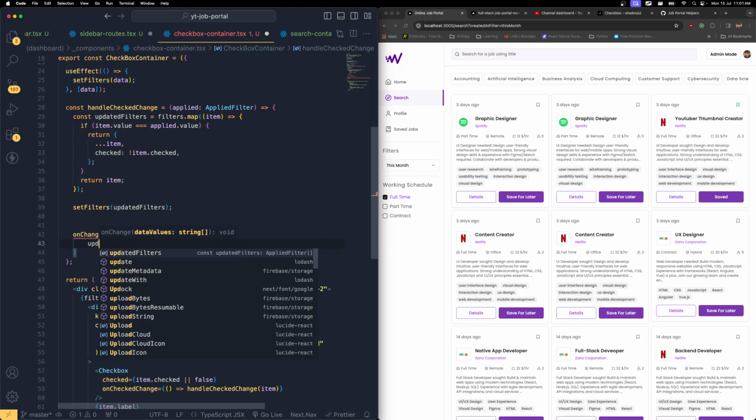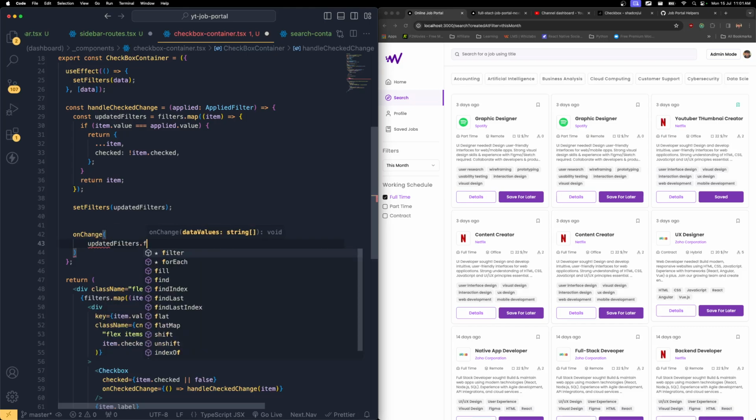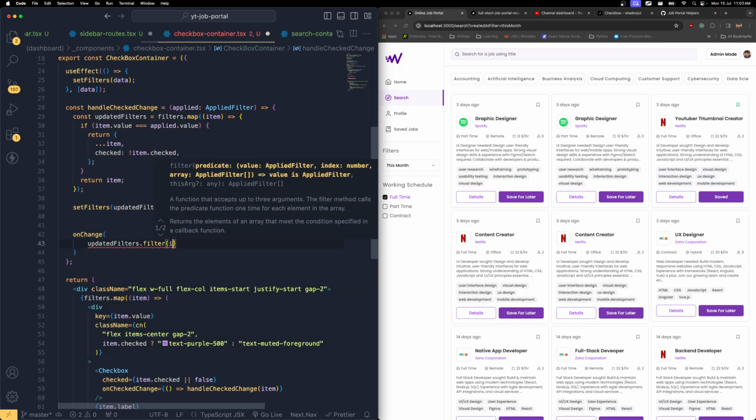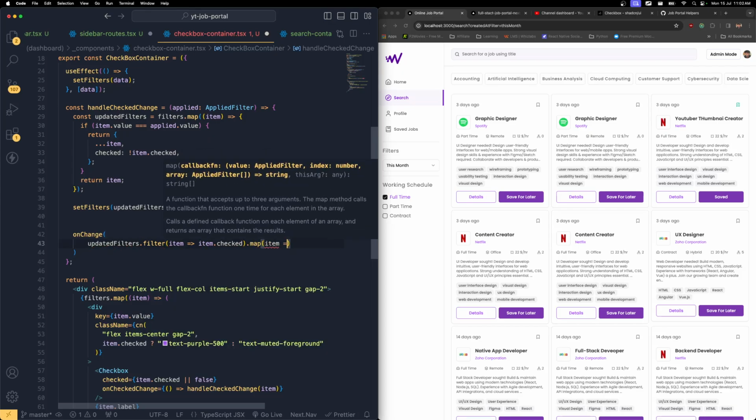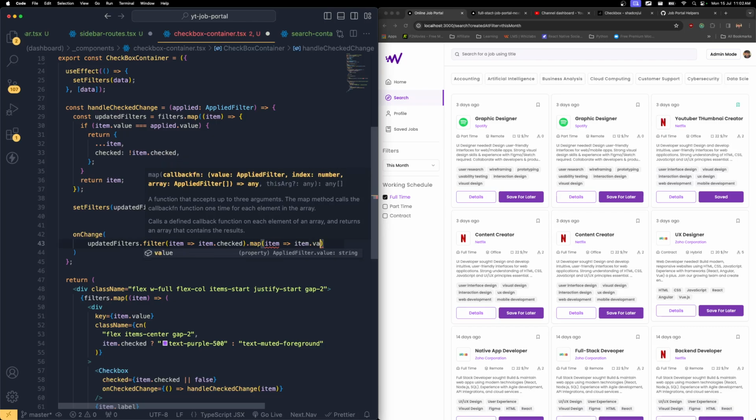So here I'm just going to say updated filters dot filter, get the item out of it. Then I need to say item dot checked. If the item dot checked, then I need to map it, get that item, then send the item dot value alone. That is what we need to do, because there is the possibility of selecting multiple. You can select the full-time record, or the contract, or even the part-time. So you need to send it as an array. That's the reason we are checking over here.